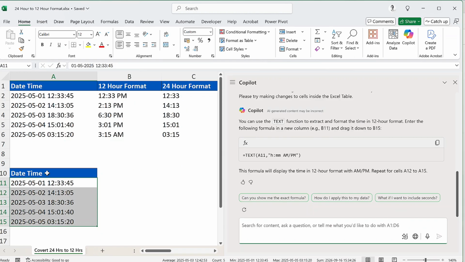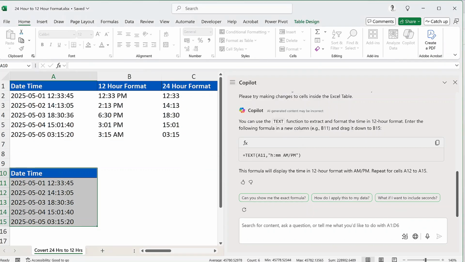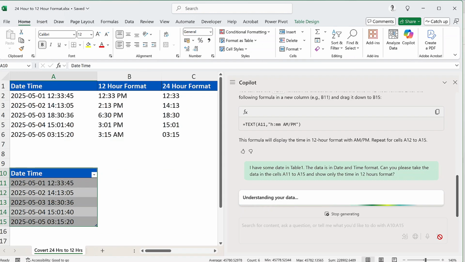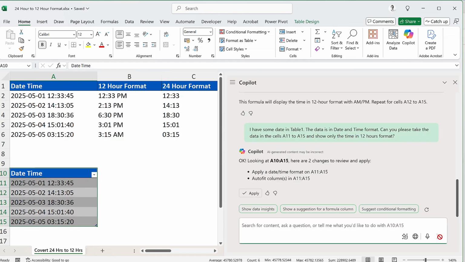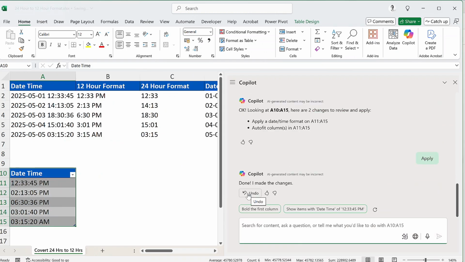But for now, let's convert our data into an Excel table and rewrite the query. This time I have referred to the Table1 instead of the range. Click send. This time it gives us the option to apply date time format, and we can apply the format directly through Copilot. So let me click on apply. And it makes the changes.